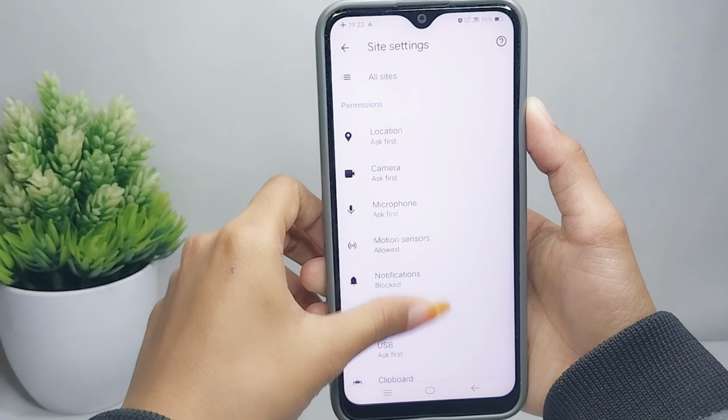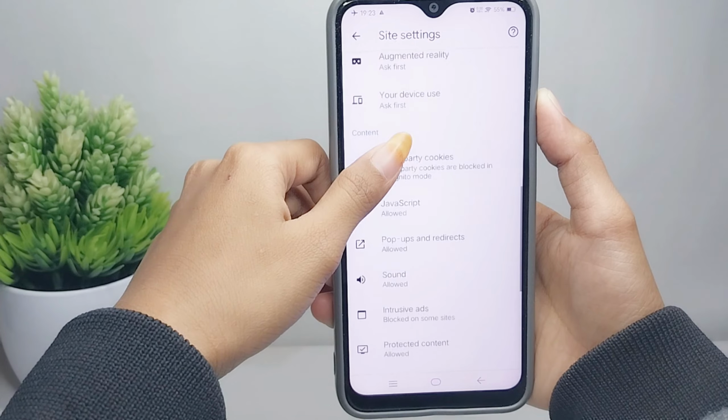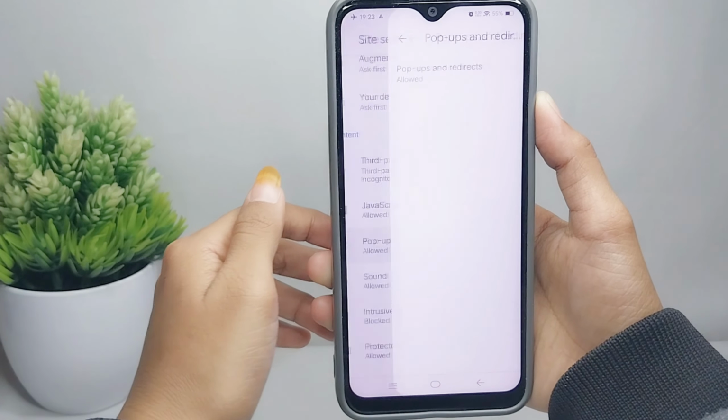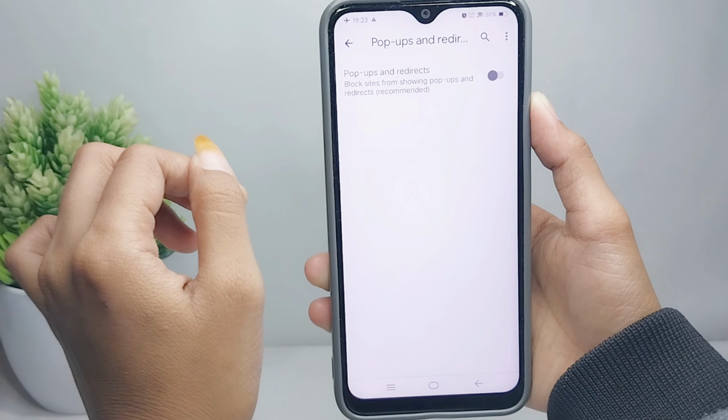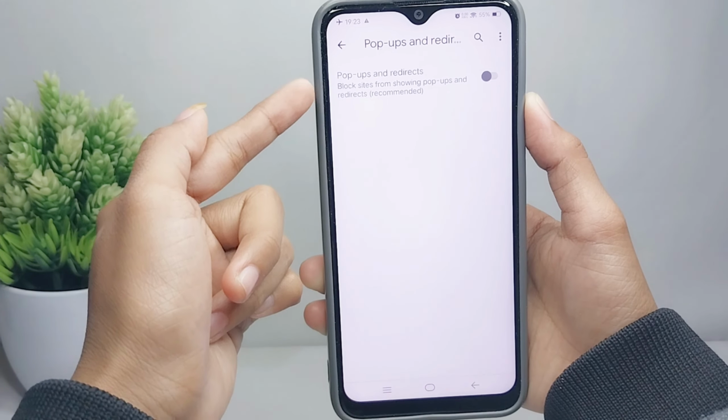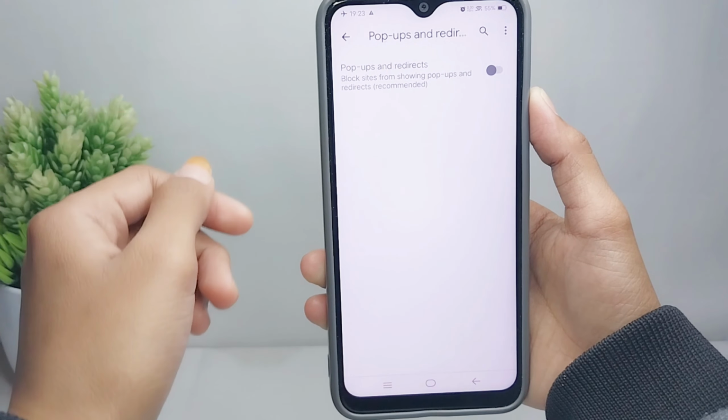Okay, after that, please scroll again until you find this option. Okay, and then here you can block it by tapping this button. Well, that's the tutorial on how to block pop-ups in Google Chrome on an Android device.